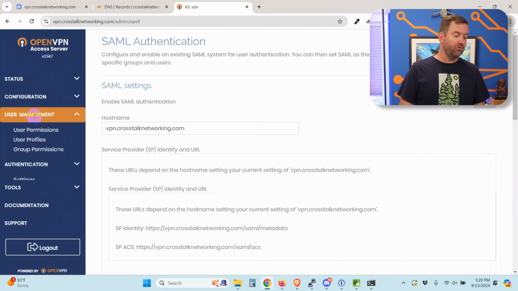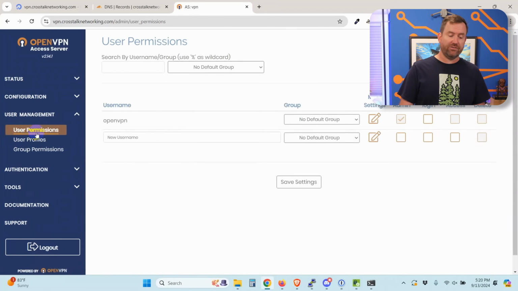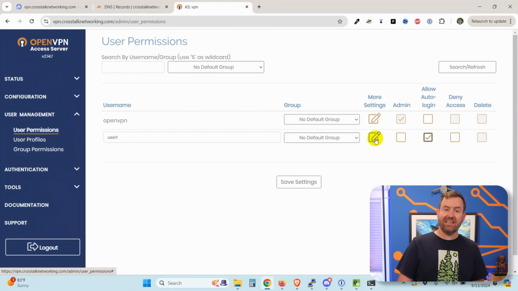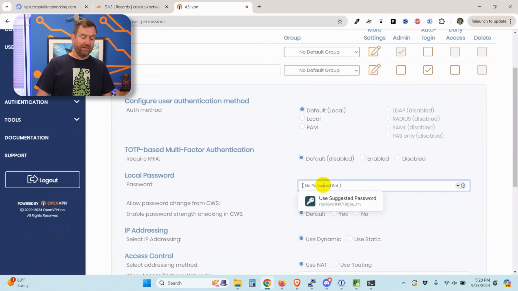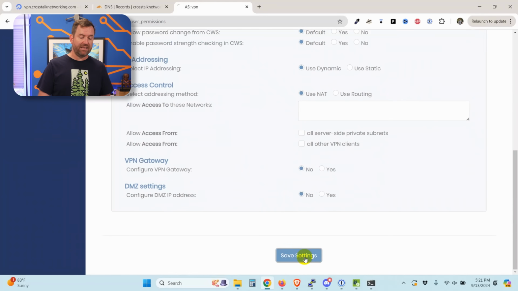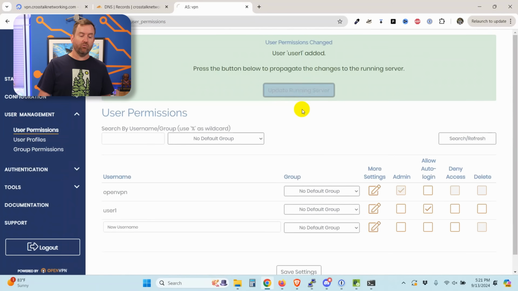So I'm going to click on User Management and User Permissions. To add new users, you just enter in a new username into the box here. So I'm going to call this User1. You want to click the Allow Auto Login checkbox here, and then we're going to click on More Settings. So I'm going to give the user a strong password. This is for logging into the OpenVPN Access Client GUI so they can download their VPN configuration file. For now, we're going to leave everything else default. So just go ahead and click Save Settings, followed by Update Running Server.